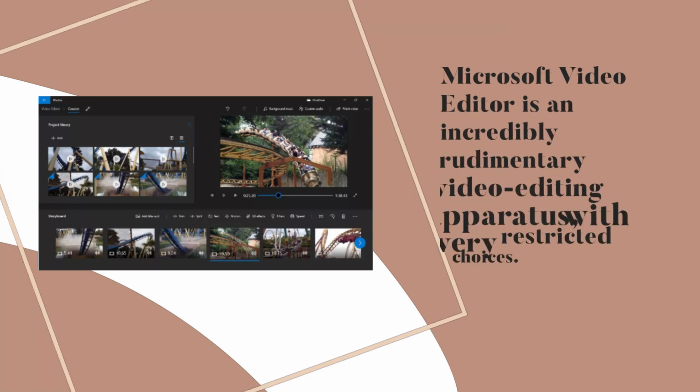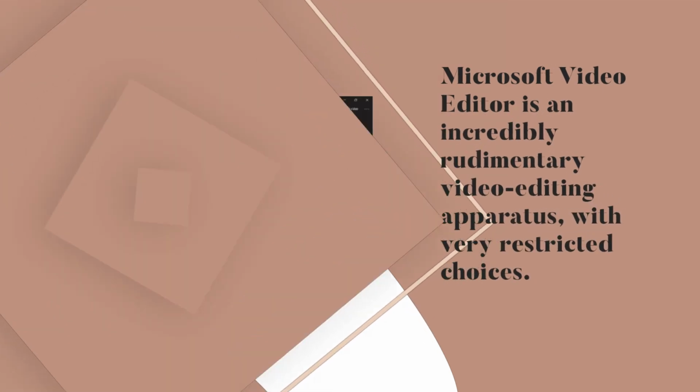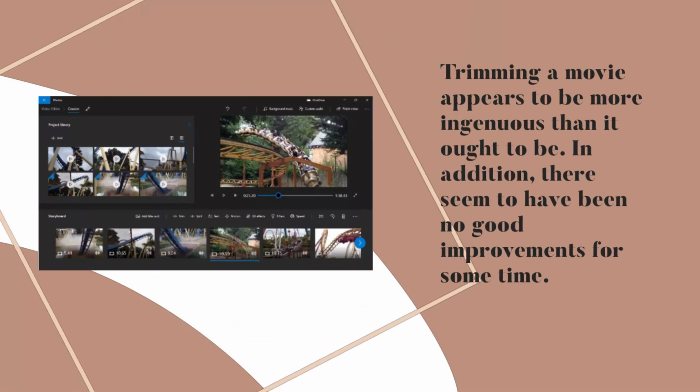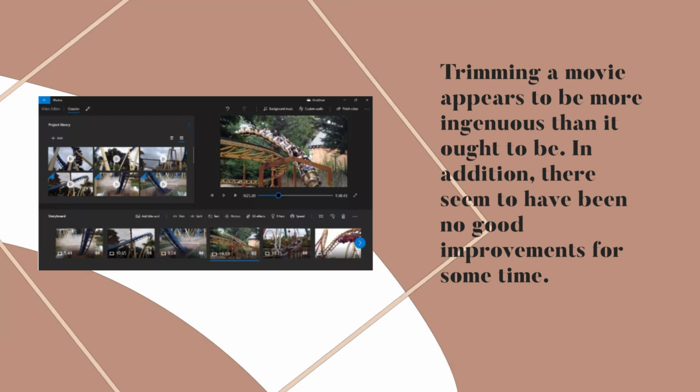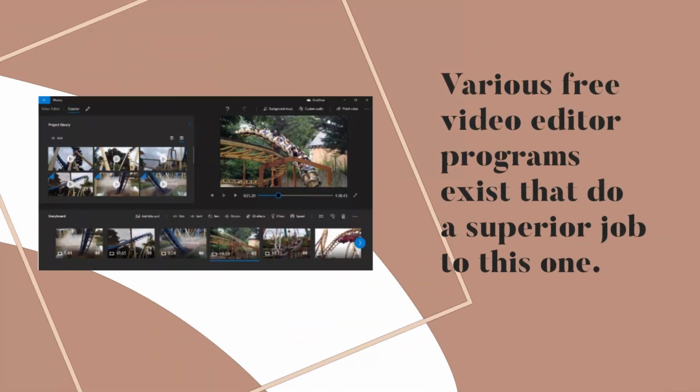Microsoft Video Editor is an incredibly rudimentary video editing tool, with very restricted choices. Trimming a movie appears to be more difficult than it ought to be. In addition, there seem to have been no good improvements for some time. This is Windows Movie Maker devoid of any of the allure. Various free video editor programs exist that do a superior job to this one.